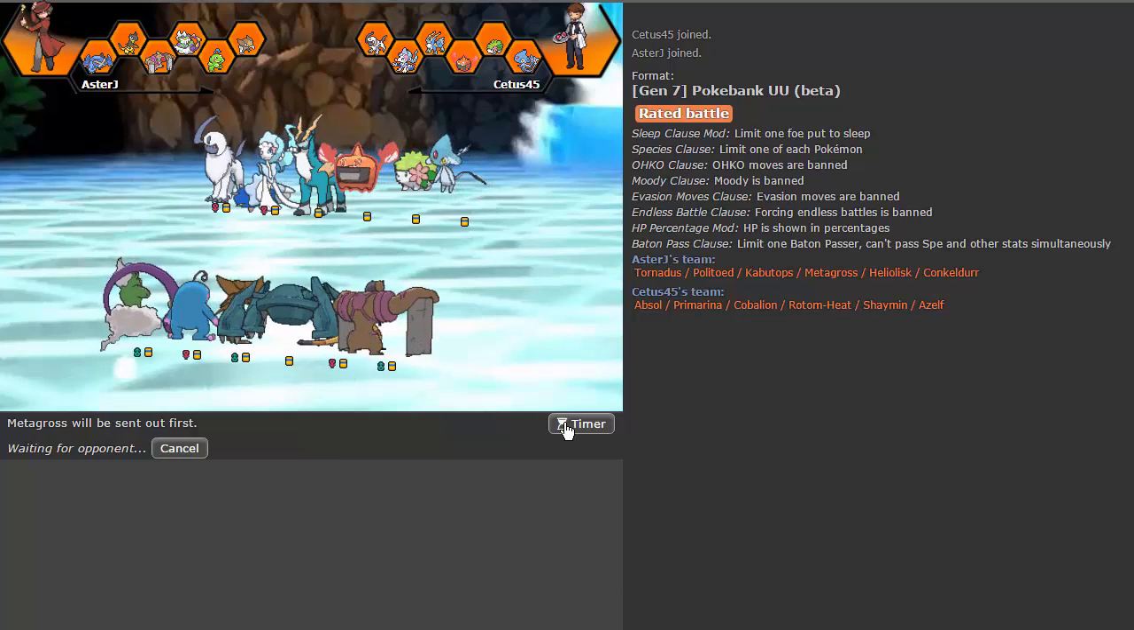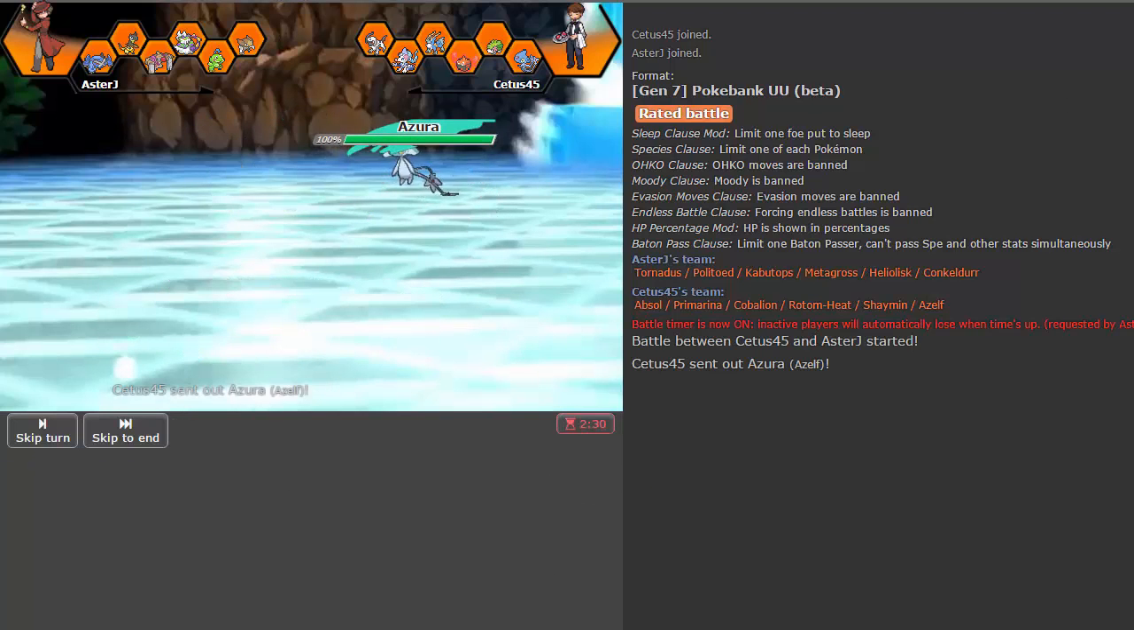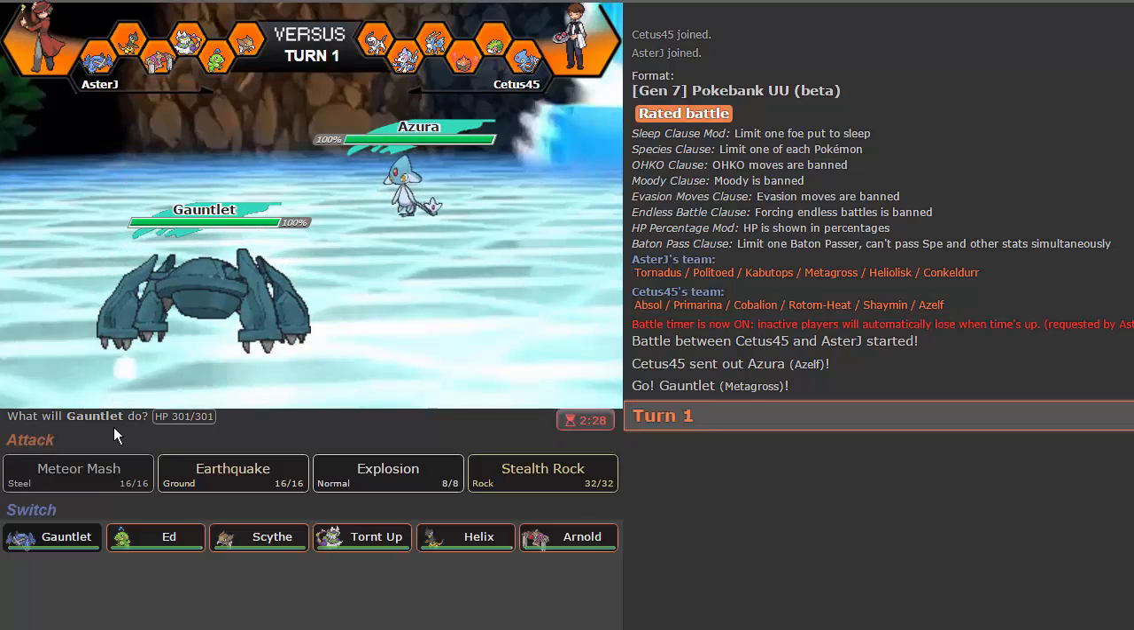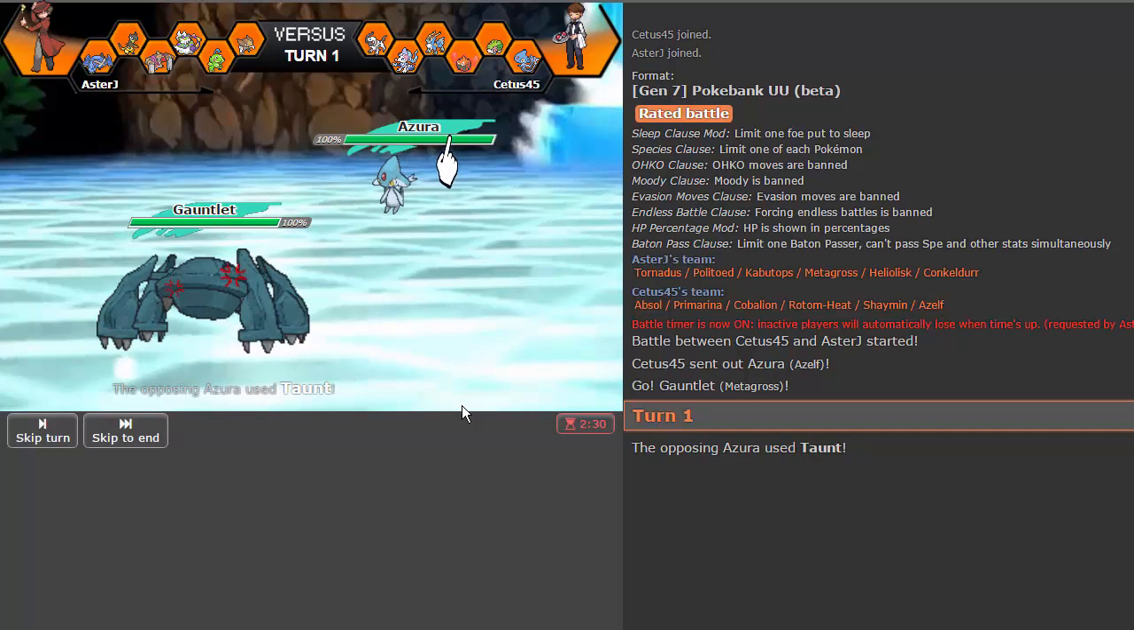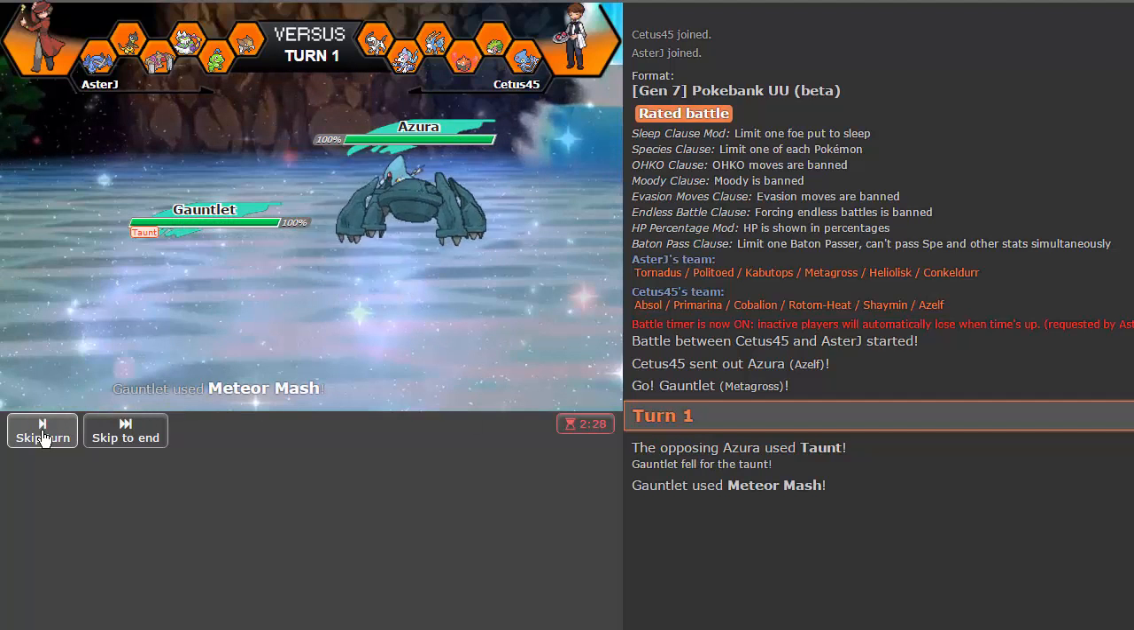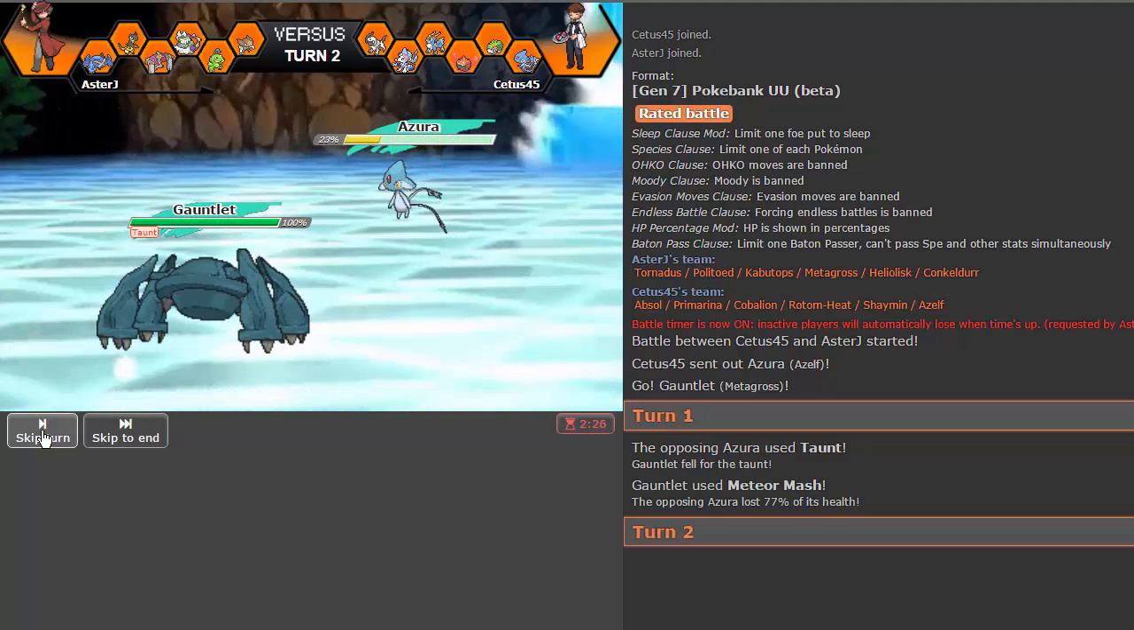And my opponent's taking quite a while once again. Love when people do this. I understand it's late, but... Alright, so he is going to lead off with the Azelf. That's perfect. I am just going to go for the Meteor Mash here because I expect a Taunt on my potential Stealth Rocks. There we go. And we are going to get off this Mash. It's going to do a lot of damage.